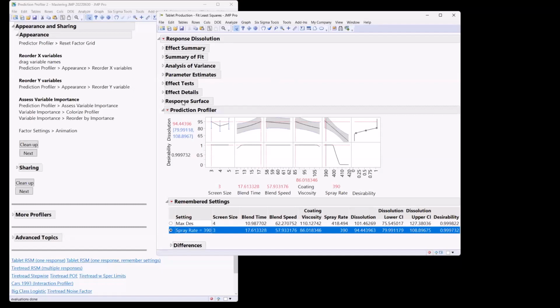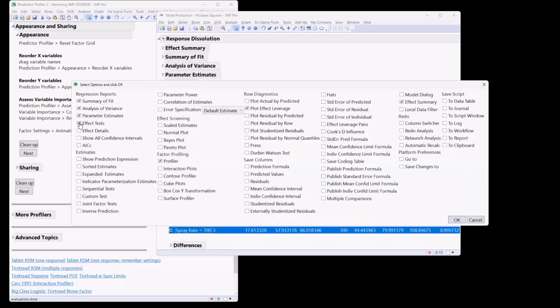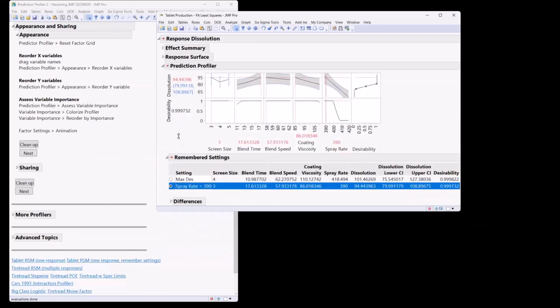The first thing I'm going to do is actually get rid of some of these other things up here in my report. When I share this, I want folks to focus in on the prediction profiler itself. So I'm going to alt-click on this red triangle, the first red triangle, and just remove some of these other reports that are included here and just only include the profiler in here. Right, so we've reduced this report down. Looks like I missed one of them, but that's okay. We've removed a lot of the other things in the report.